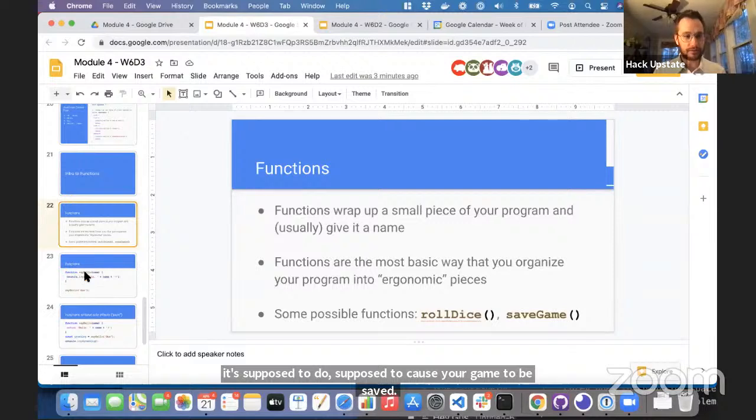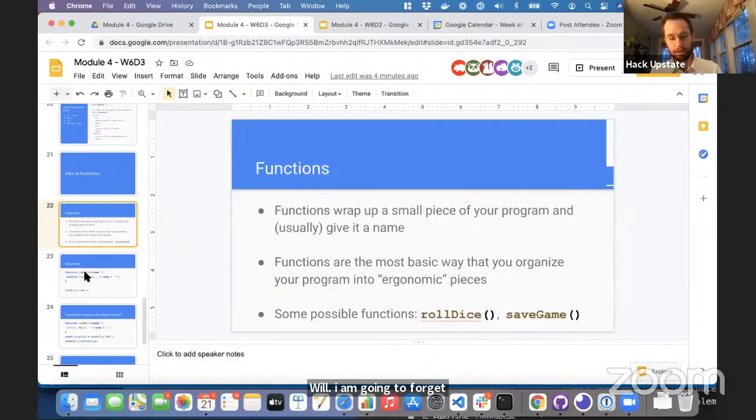I'm going to forget about the side effects until later. We're going to talk about that later. But the thing you want to take away is functions let you package up pieces of your program. And then you can stop worrying about the details of what's going on inside the function and start just calling the function by name when you need that piece.